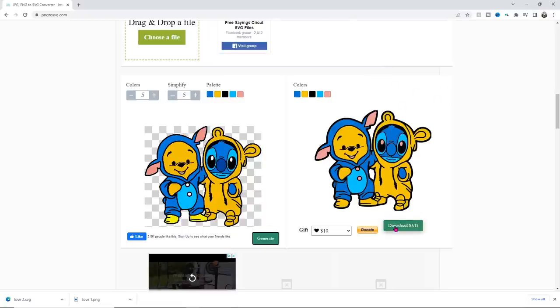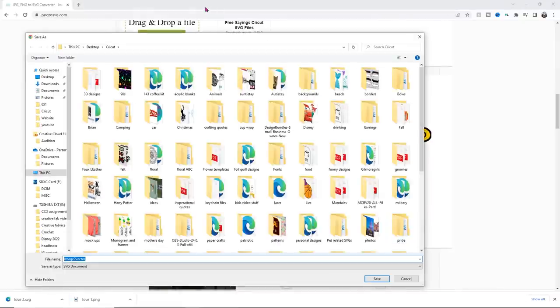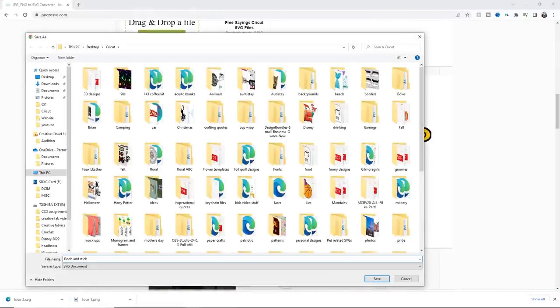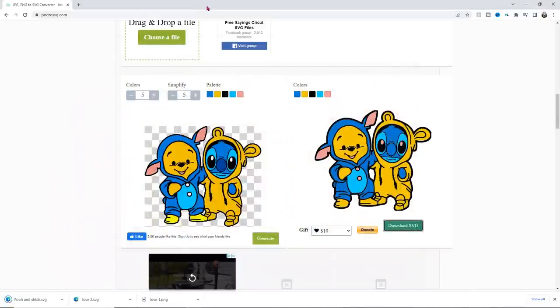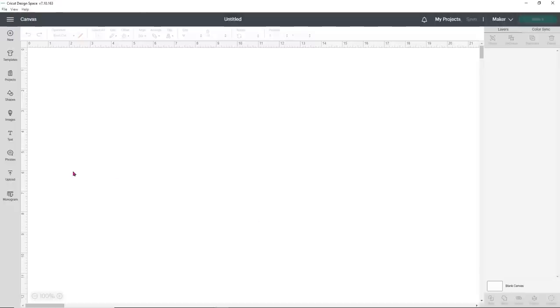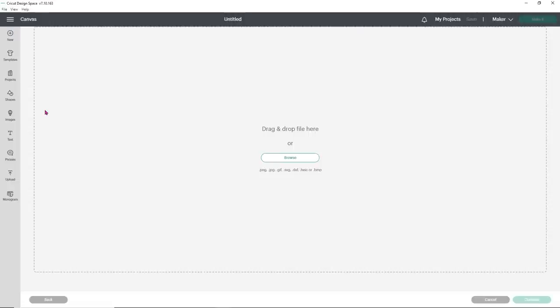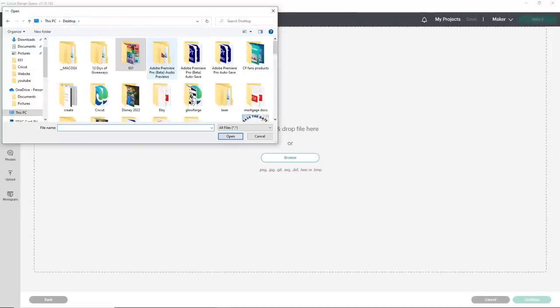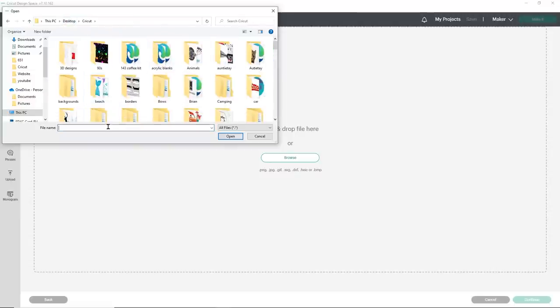So I'm going to go ahead and click download SVG. I'm going to save it into my Cricut folder and I'm going to call it Pooh and Stitch. And this one I will show you over in Design Space so that you can see how it comes up. So over in Design Space, what we're going to do is choose the upload button and click upload image. Then I'm going to click browse and we'll find that image that we saved of Winnie the Pooh and Stitch. So again, I'm just going to go into my Cricut folder and I know that I called it Pooh and Stitch SVG. I'll go ahead and select it and click open.